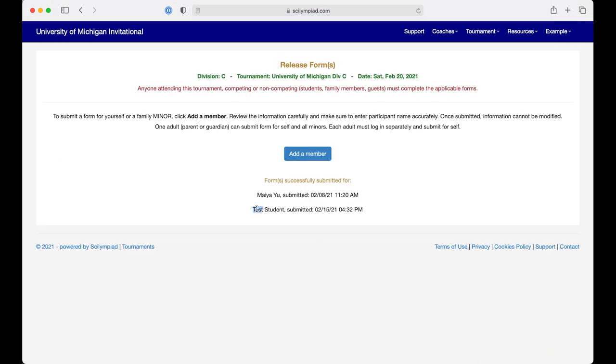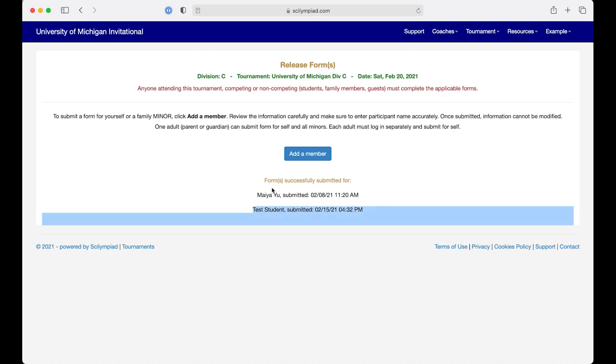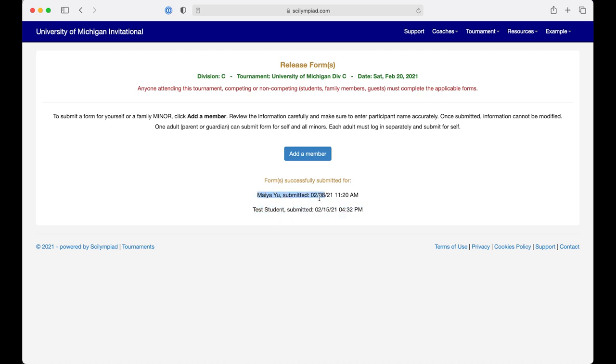As you can see, it should show you that you have successfully submitted a form for test student and our executive director, because we were testing it previously. But now that you've done this, you have completed the entire release form signing process, and you should be good to go.